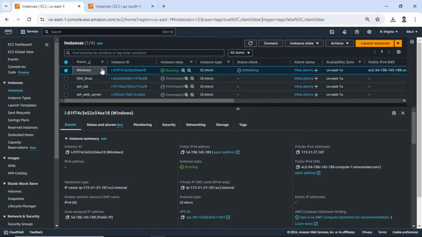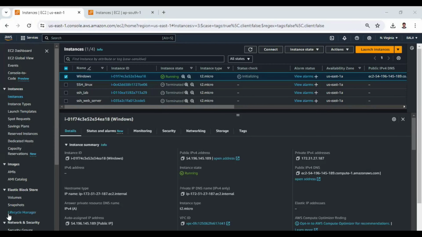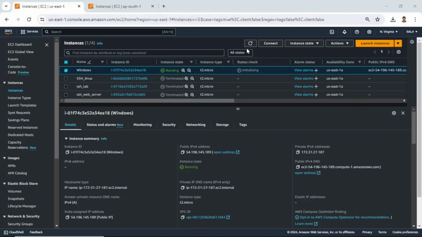To connect to a Windows-based instance, it's similar to Linux, but the methodology is different. Just click on Connect, or else you can copy the public IP and open Remote Desktop on your Windows machine, and you can log in with your user credentials.